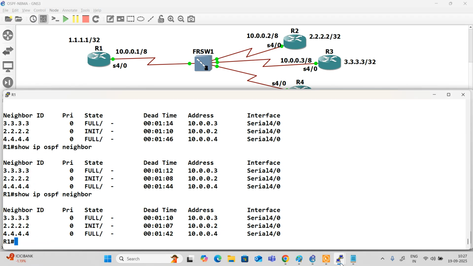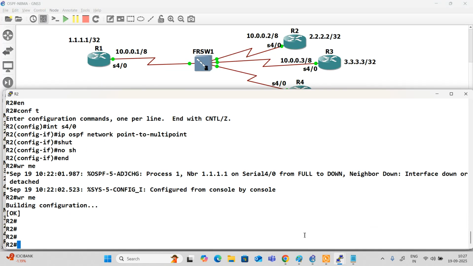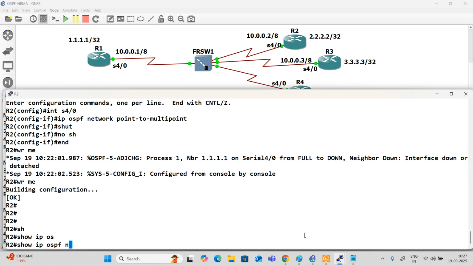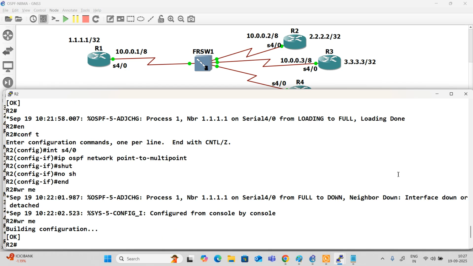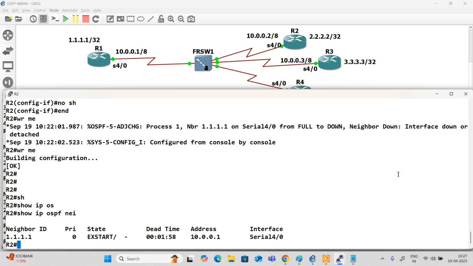Let me go to router 2 and see the status there. Show IP OSPF neighbor. Here it is in exstart state. See, when will it get stuck in exstart state? If there is an MTU issue, maximum transmission unit issue, you will get this.